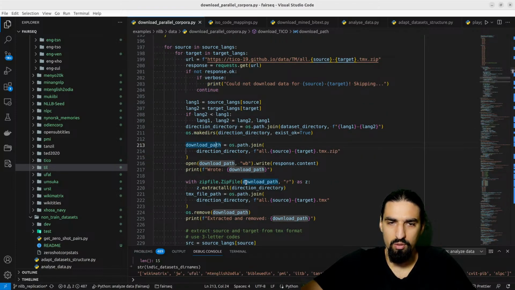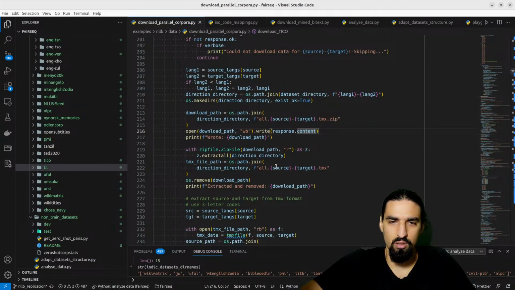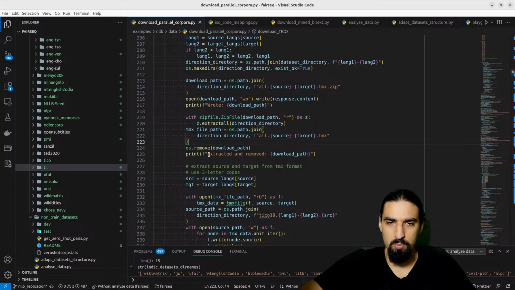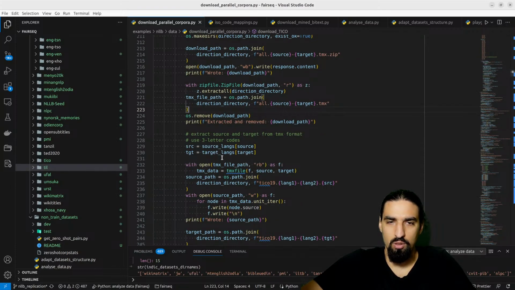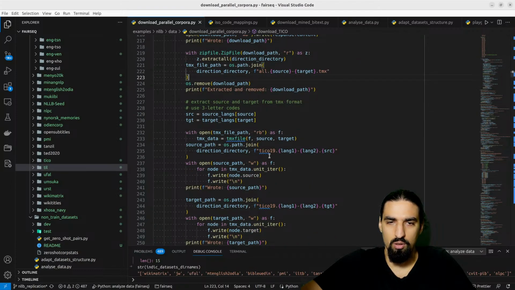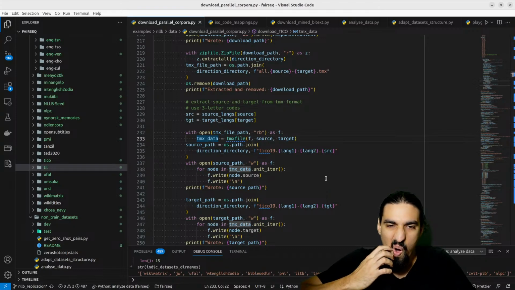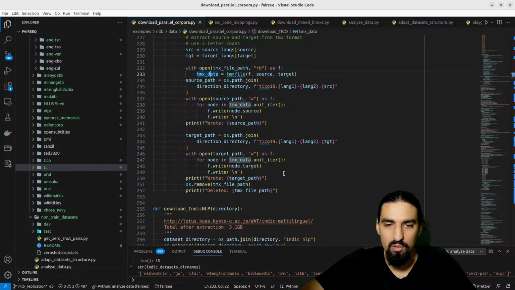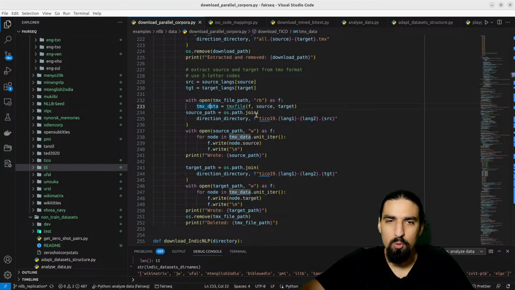Download path. We open and we just write the content, and then we extract because that's a zip file, and then what? Remove, use 3-letter codes, open. Okay, there's a bit more processing going on here. What do they do?